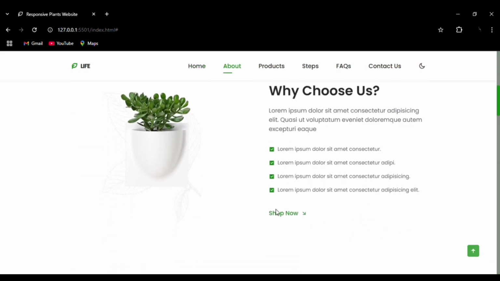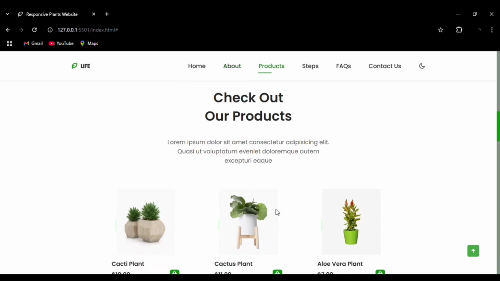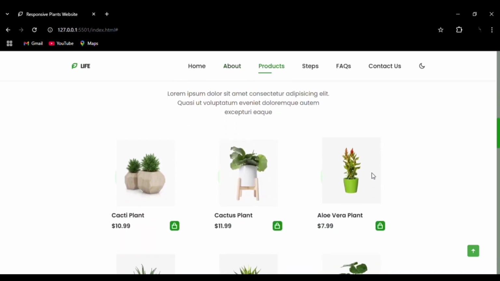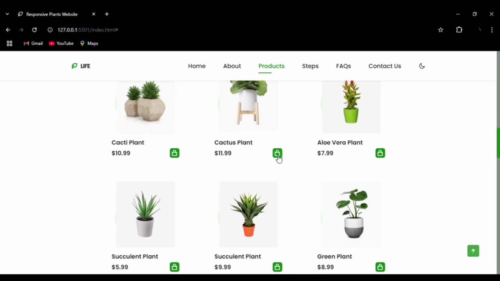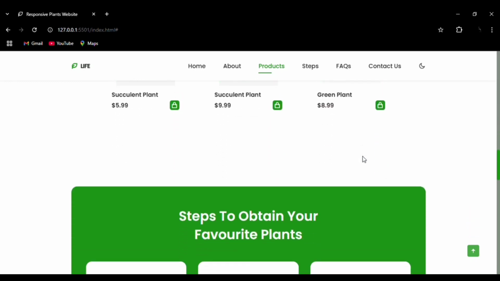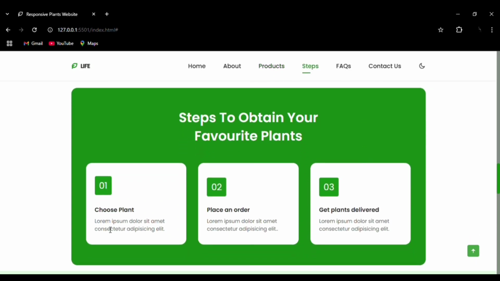Then we can go to the product section, and whenever you hover onto it, the image moves, which is the hover effect that we have added here. You can see how perfectly and neatly we have aligned everything. Then we can go to the steps, and you can see the hover effect, the perfect alignment, the edge techniques, as well as the shadow effect on these box icons.